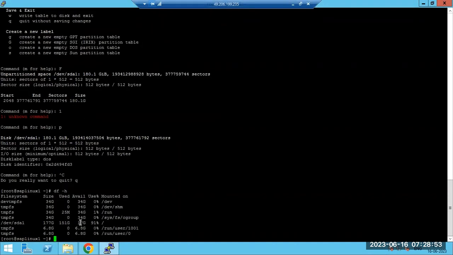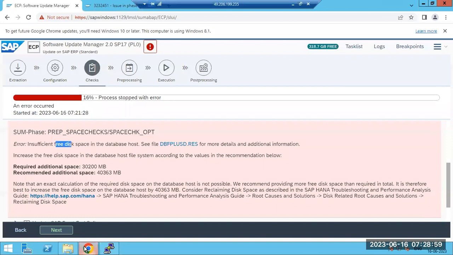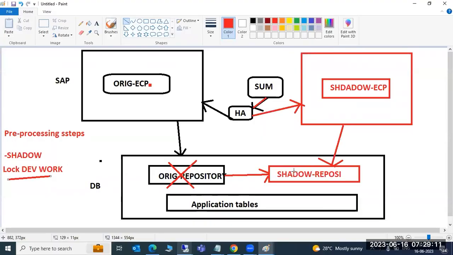We have only 17 GB there. That is the reason it threw the error message: 17 GB is not enough. Why did it throw the error message unnecessarily? It's not unnecessary, there is a necessity. So to create the shadow repository, it will then start creating the shadow repository.